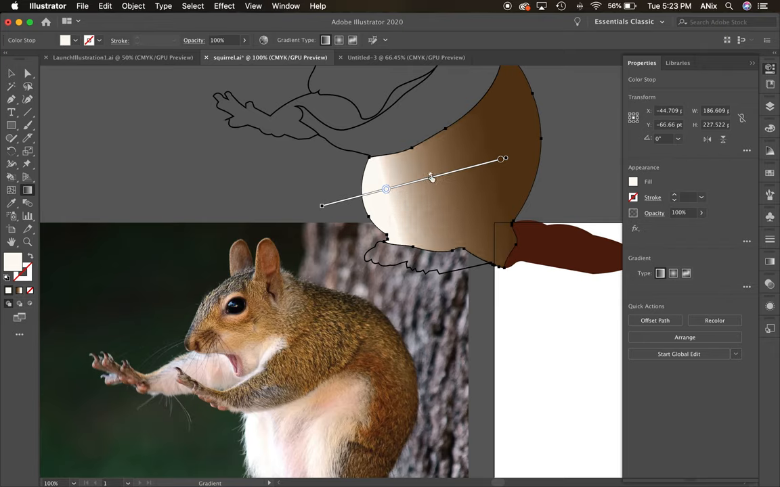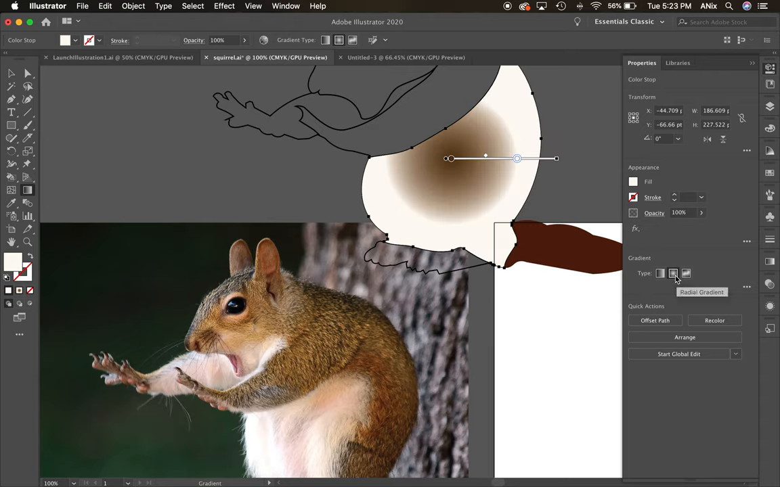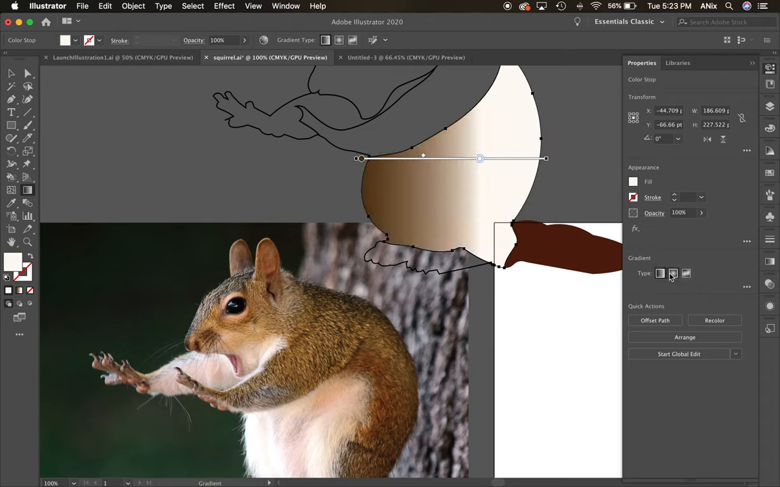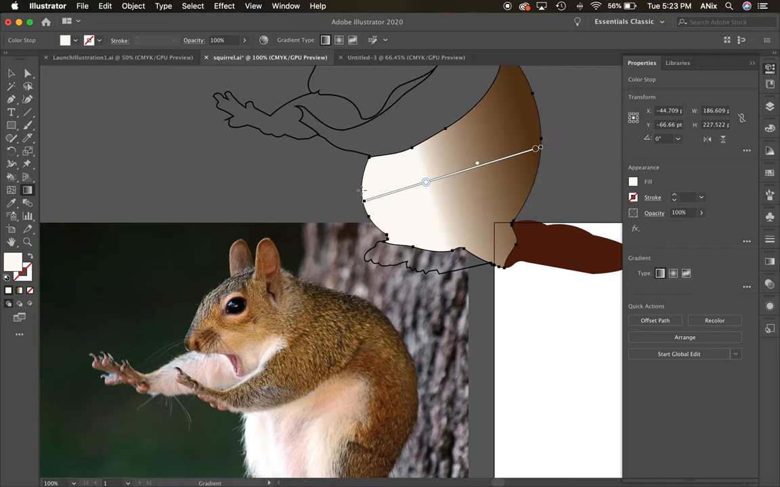The other thing I could do is switch it. Right now it's a linear gradient. I could switch it to a radial gradient, and maybe that would make... I don't want to go there. Let's just go back to that. I could also take that gradient tool and just click and drag right in my image. That's another way that I can drop that in there. So let's bring that white down. Actually, that looks pretty good right there.